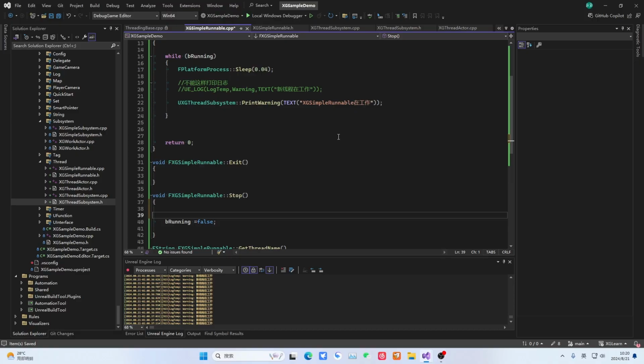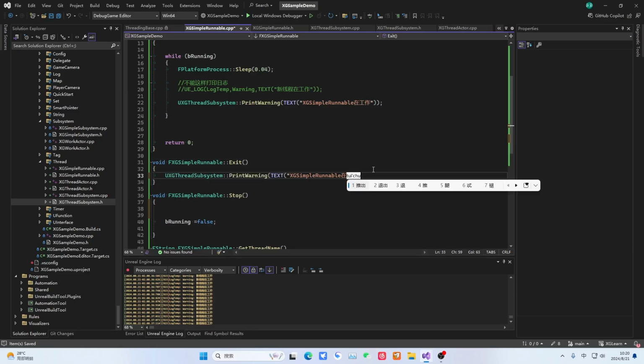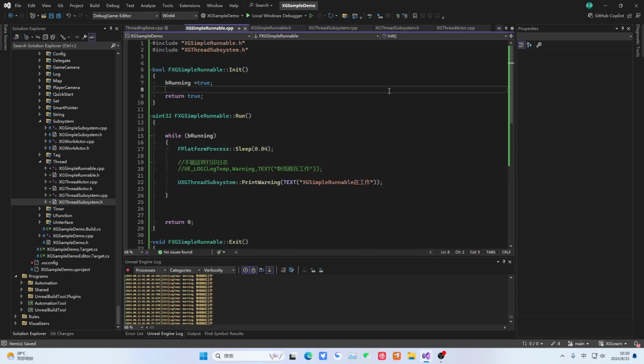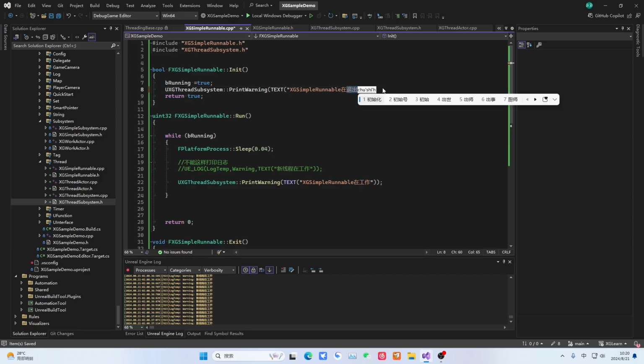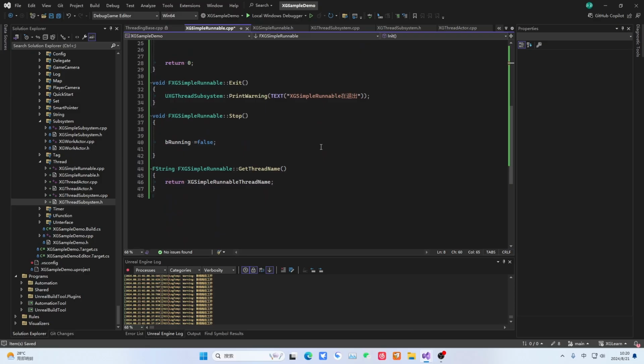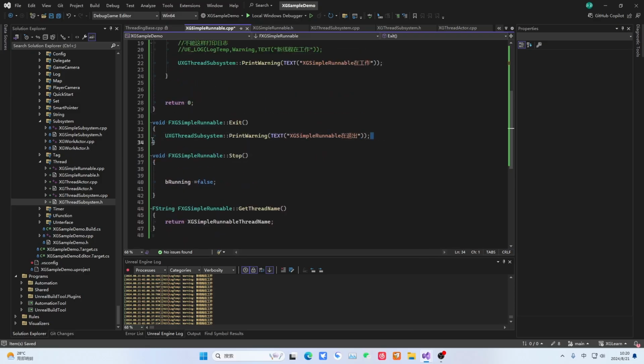Then we can add a log here. We can do it here. Exit again. Exit. Then add a log here as well. And output the page. Then take a look at the stop.